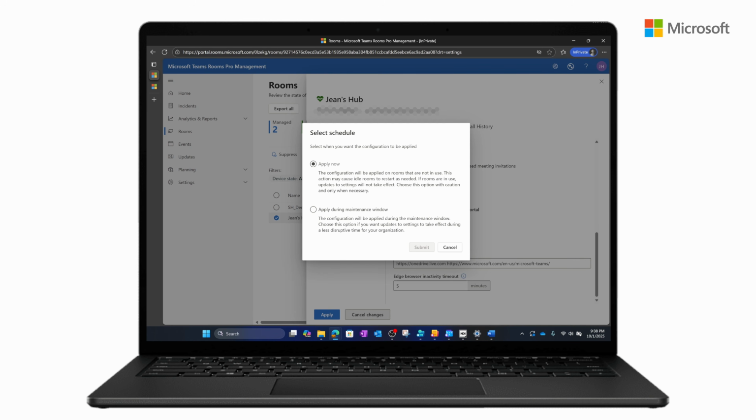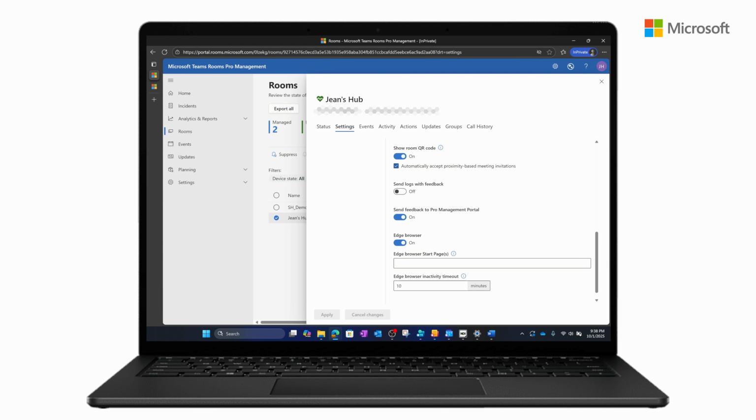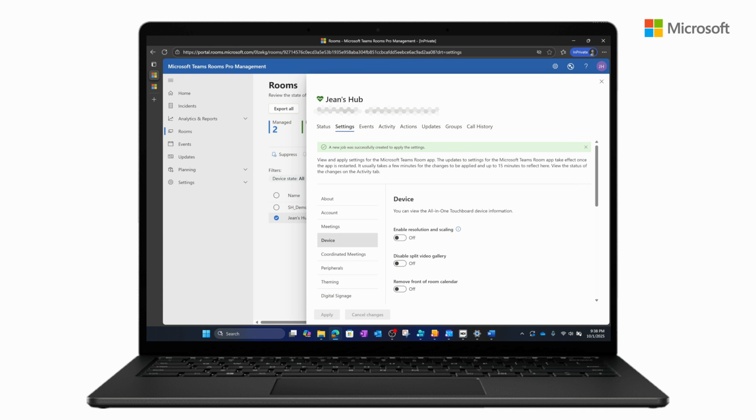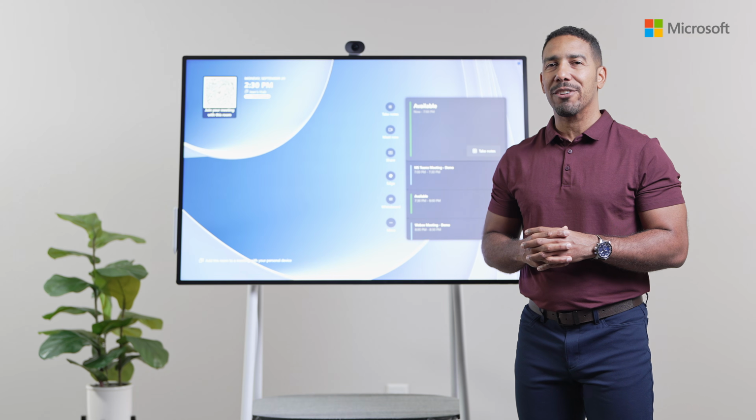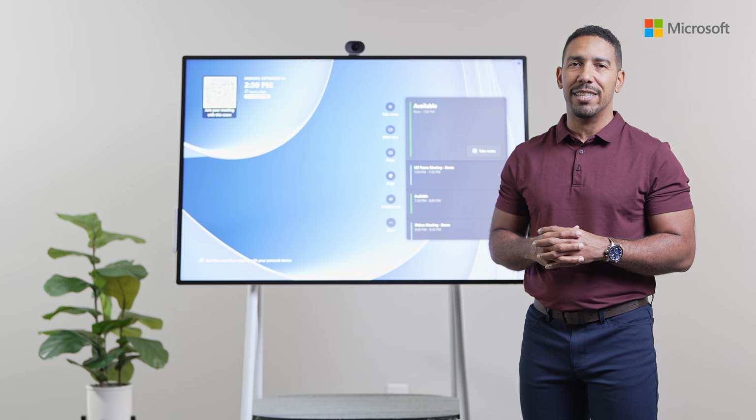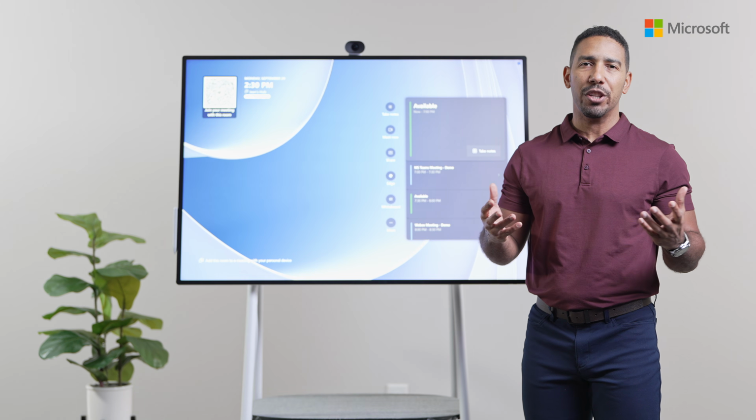Once you have made your changes, don't forget to apply them to activate the new settings. You have successfully configured Microsoft Edge browser for your certified Teams Rooms on Windows touchboard device.